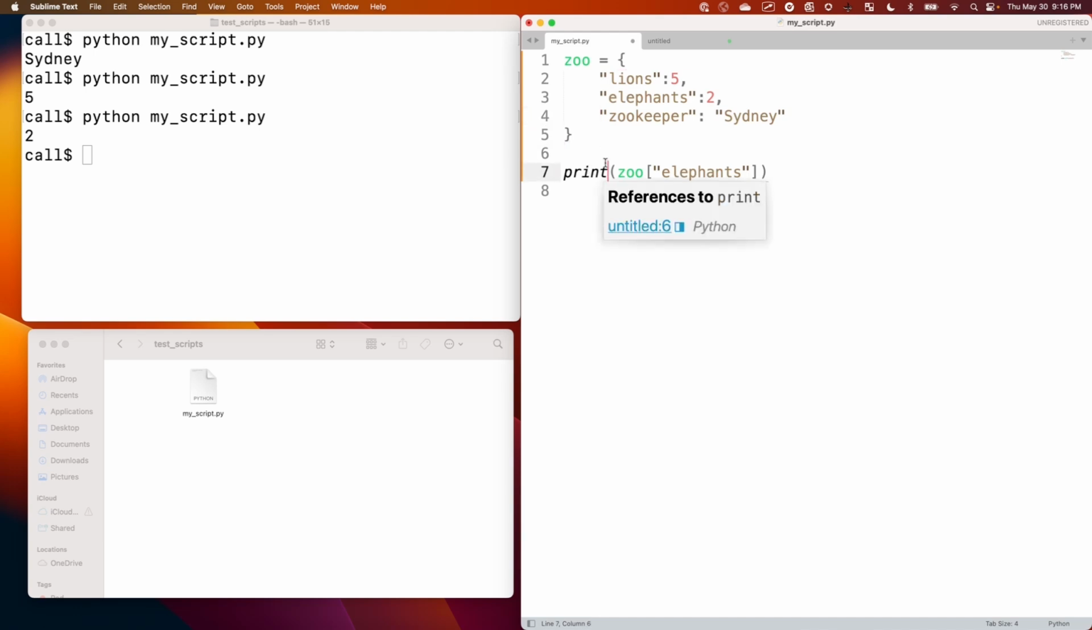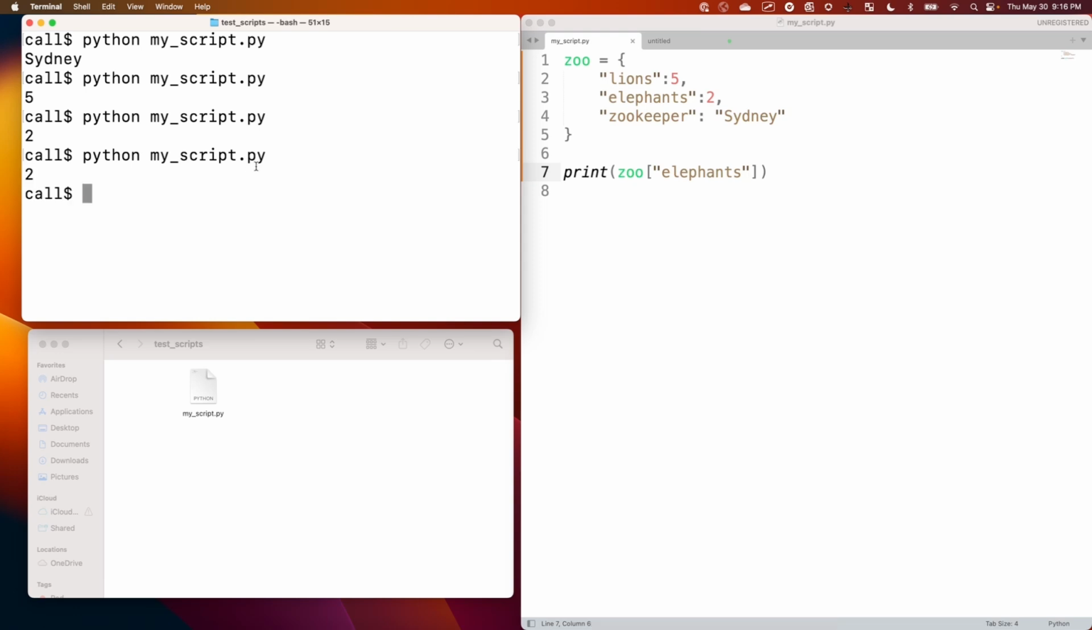So let's see if this gives us the same output. And it does. We're printing out how many elephants there are. You can see this is a little bit easier to read because we know that each key value pair is on its own line. So we will use that convention a lot. All right, let's move on to our next lecture.